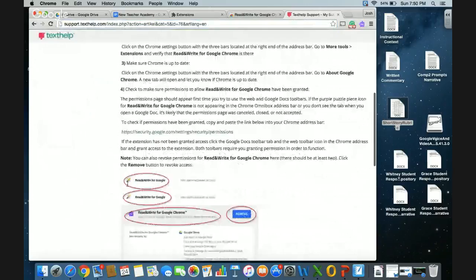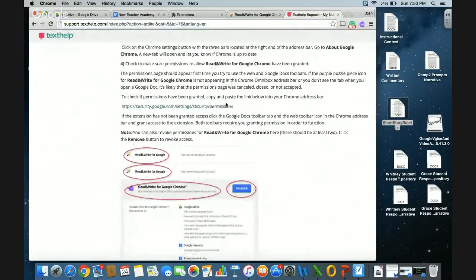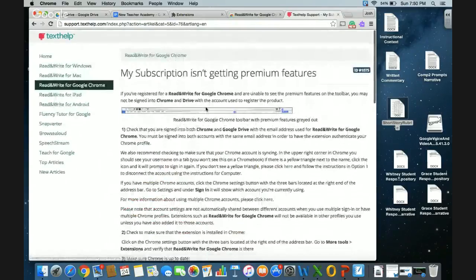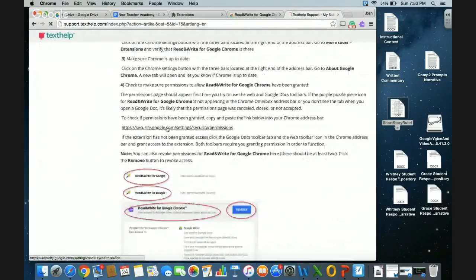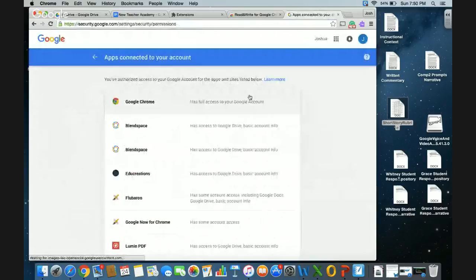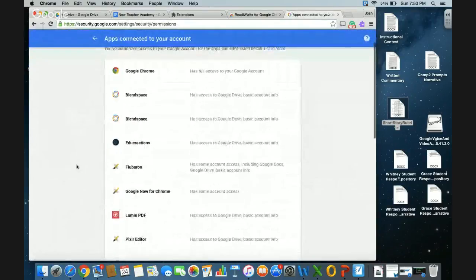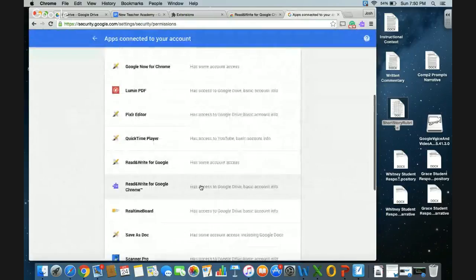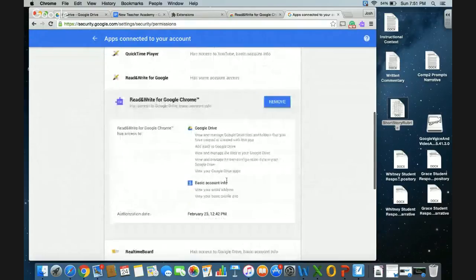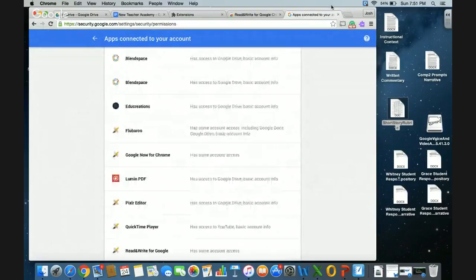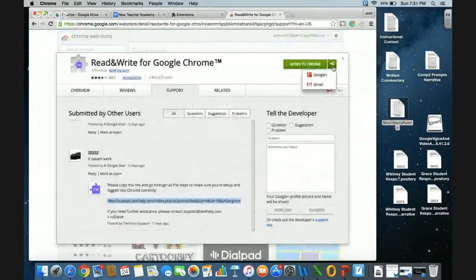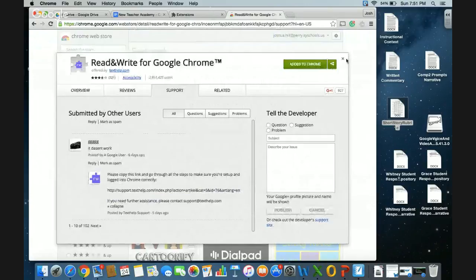This is the big one right here. To check if permissions have been granted, you may have to actually grant permission for Rewrite Google to work. So if yours is not working, come to this page and click permissions. It's going to ask you all these different things. At the very bottom, it says it has access. But if it says it does not have access, you'll have to click it and let it have that access.